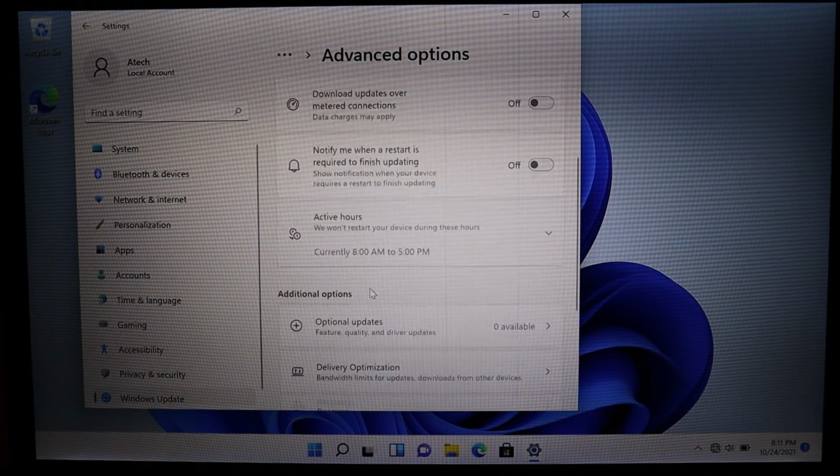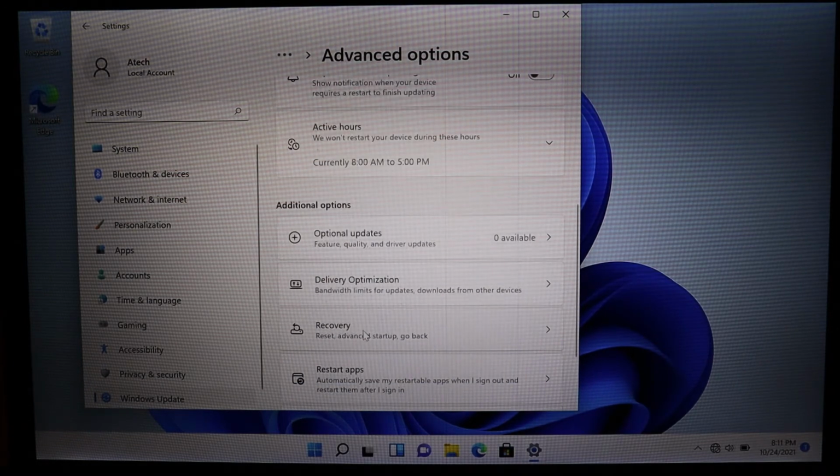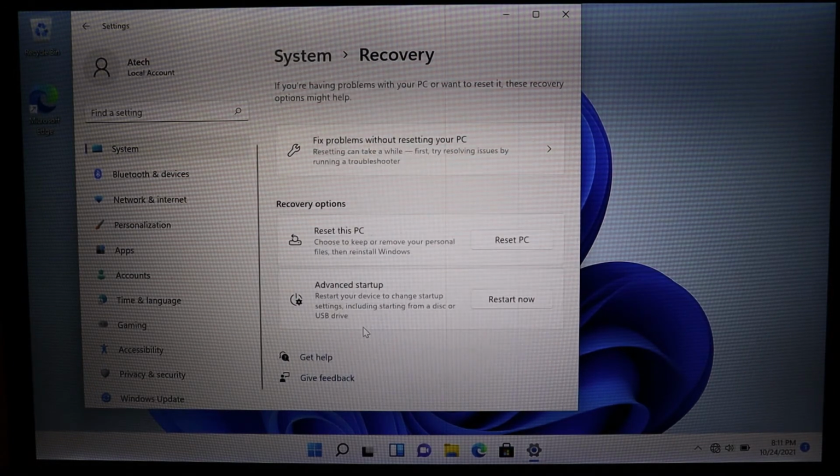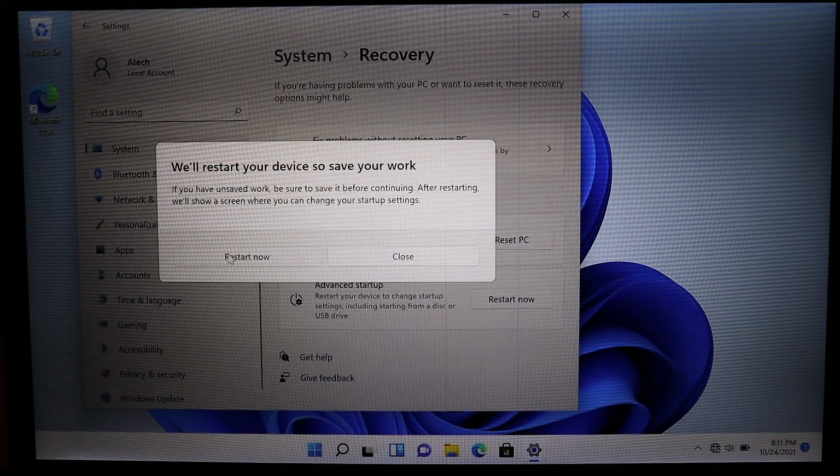And then we need to scroll down until we see recovery. Press on recovery. And then in here we need to press on restart now next to advanced startup settings. So press on restart now and then restart now.